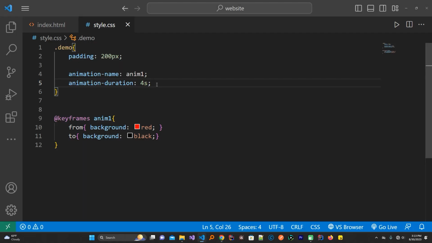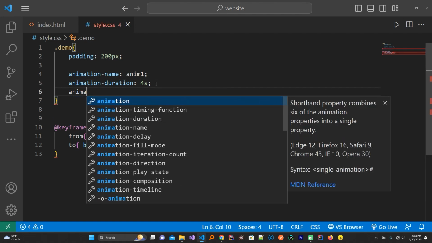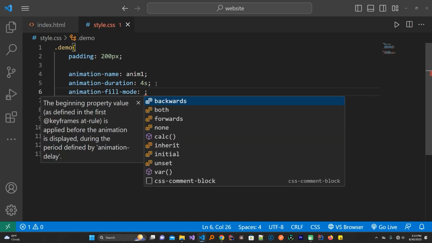But there are other things that we should also do, because this is really not enough for us. Okay, so we have another property called animation fill mode. What the animation fill mode does is describe what should happen when the animation finishes playing. When the animation finishes playing, do we want it to go back to how it looked, or do we want it to remain where it is?